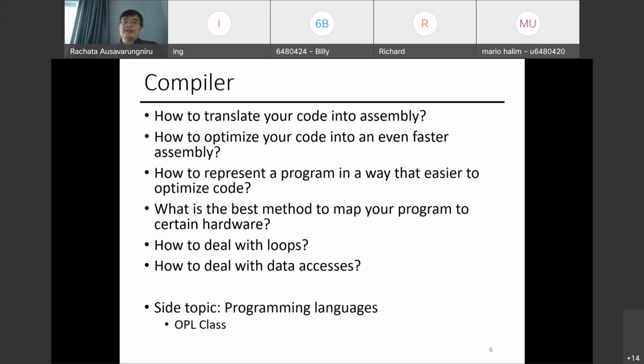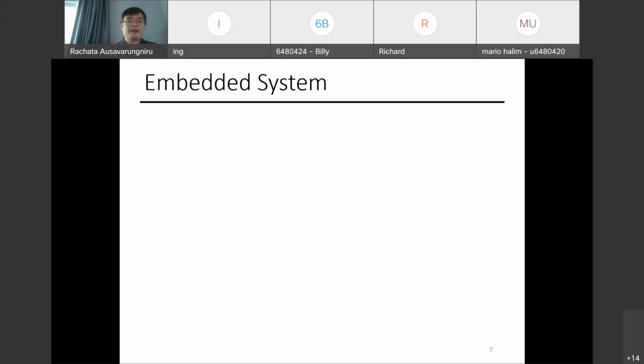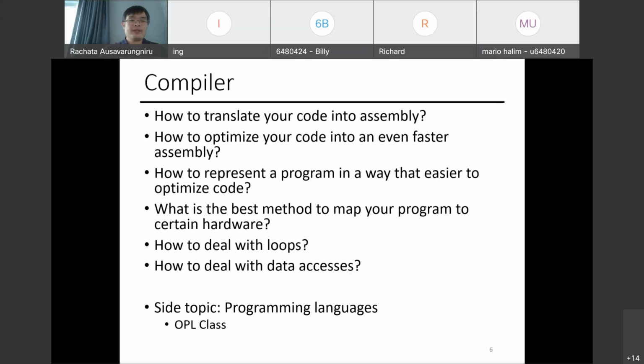There's also another side topic on programming language. We already changed the name of the class. It used to be called OPL, and now it's called Parallel and Functional Programming. Ajahn Kanat is teaching this next semester. Typically, I teach this. Next semester, I'm on maternity leave, so I was just handling the PCSA class toward the end when I have to cover computer architecture, and then I'm likely to come back and teach parallel and functional programming in a future semester.